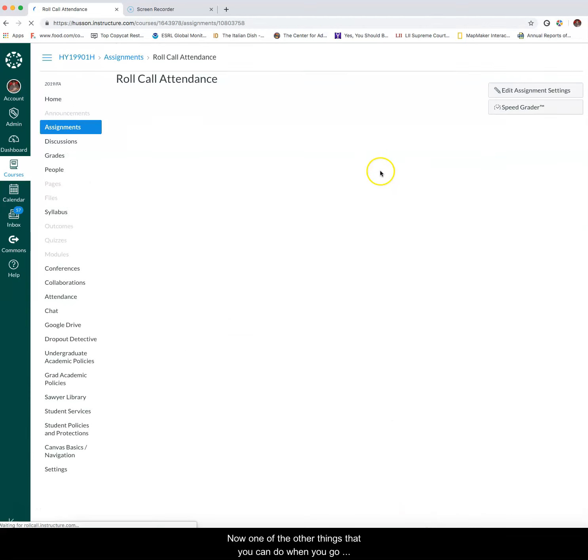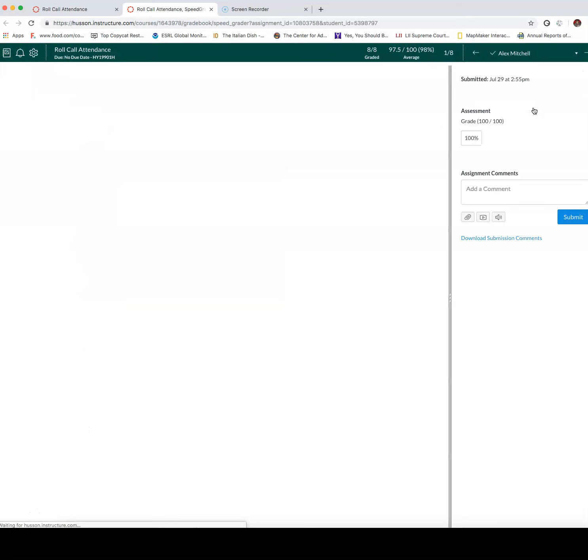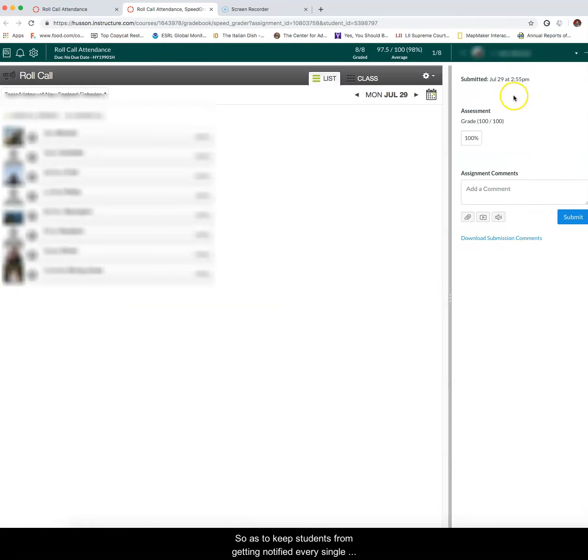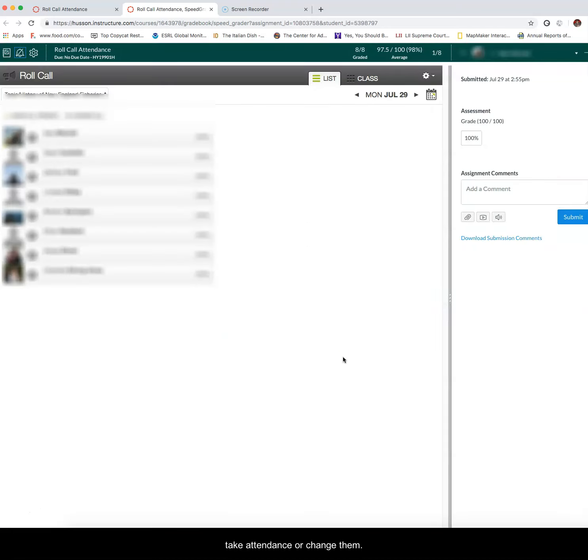Now, one of the other things that you can do when you go to SpeedGrader, so as to keep students from getting notified every single time they have a setting, you can also mute this. So the little bell up top here means that every time you change it, it won't give a submission comment or anything to the student every time you take attendance or change their mark.